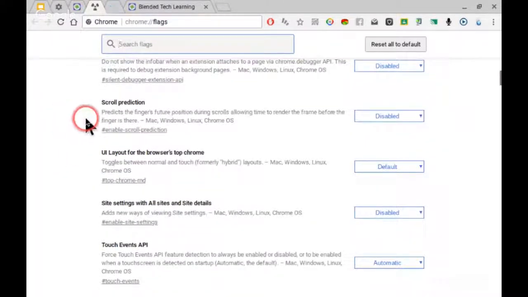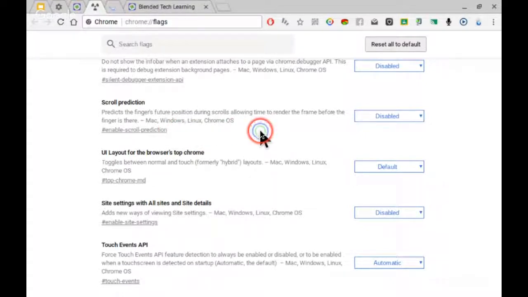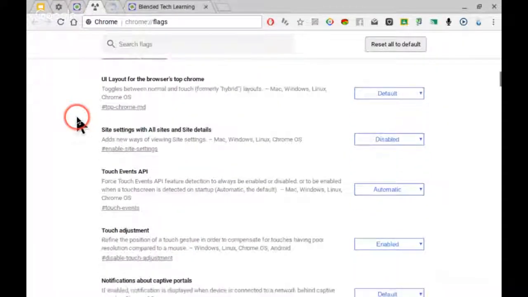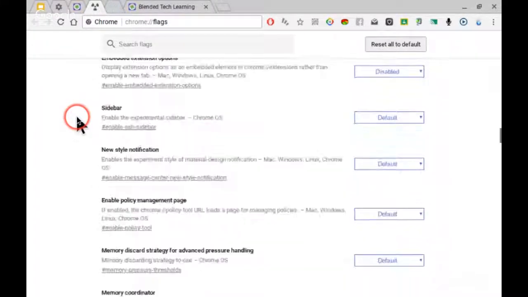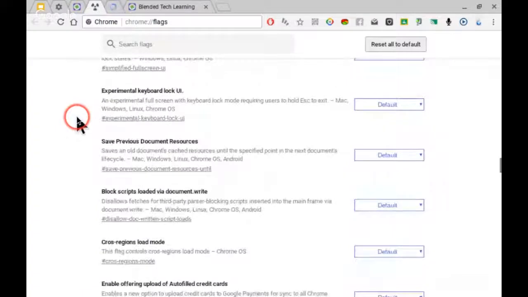Right here, scroll prediction predicts the finger's future position during scrolls, allows time to render. So I can enable that, and notice it showing it for all of these. But if it says just Chrome OS, that means it's just going to be a Chromebook item. As you can see, I'm only here at the beginning. If I keep scrolling down, there are tons.